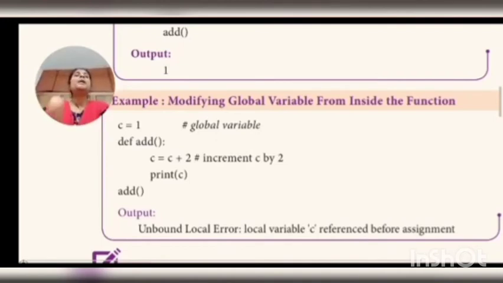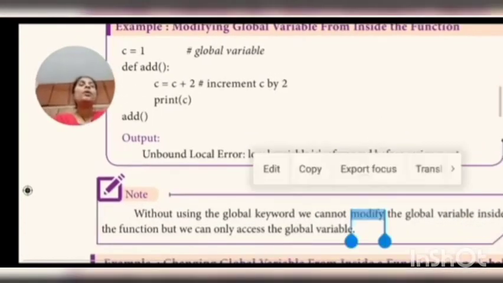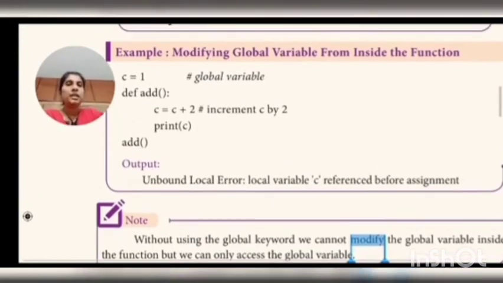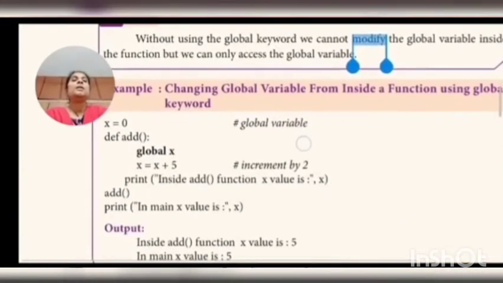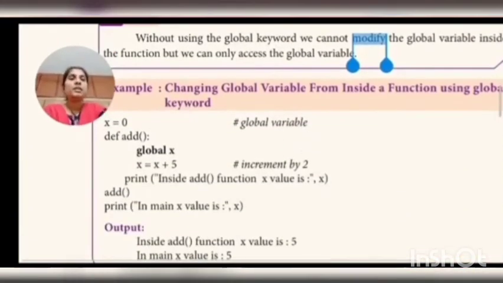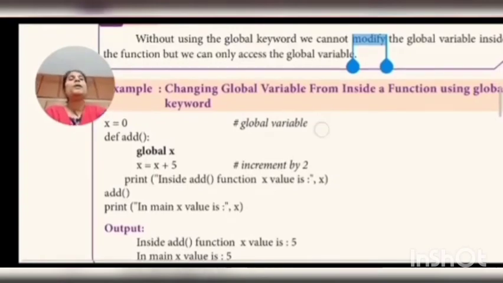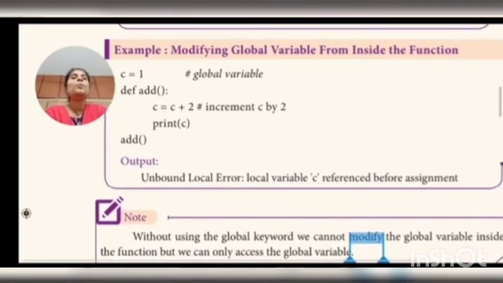Okay, next statement is print c. So this is given here, then add function is being called. So as I told you, it will throw an error. So the error is unbound local error. That is local variable c referenced before assignment. This error will be thrown. So how can it be rectified? So we can see the statement c equal to c plus 2. Above that we must include one statement, that is global c. If we just include this, then everything will be over. So name of the variable is c, so global c.